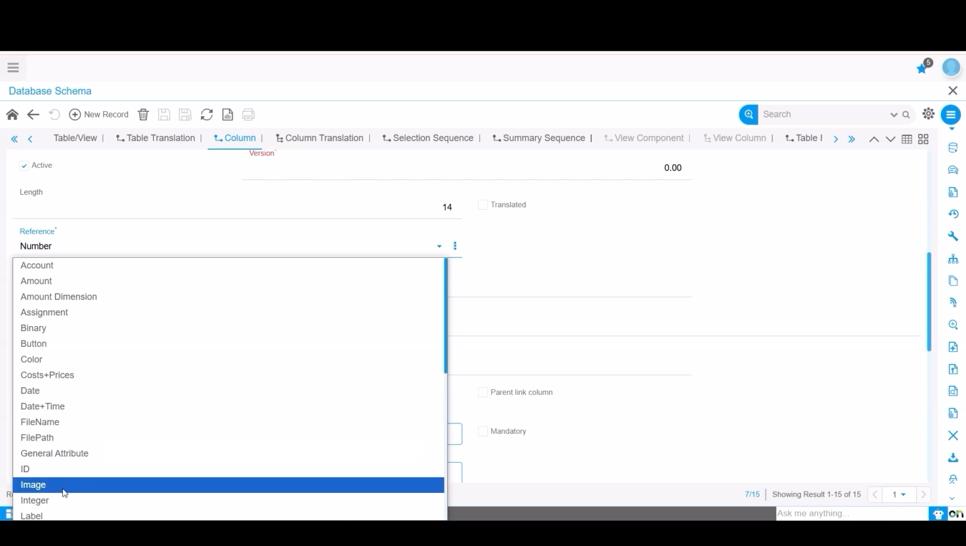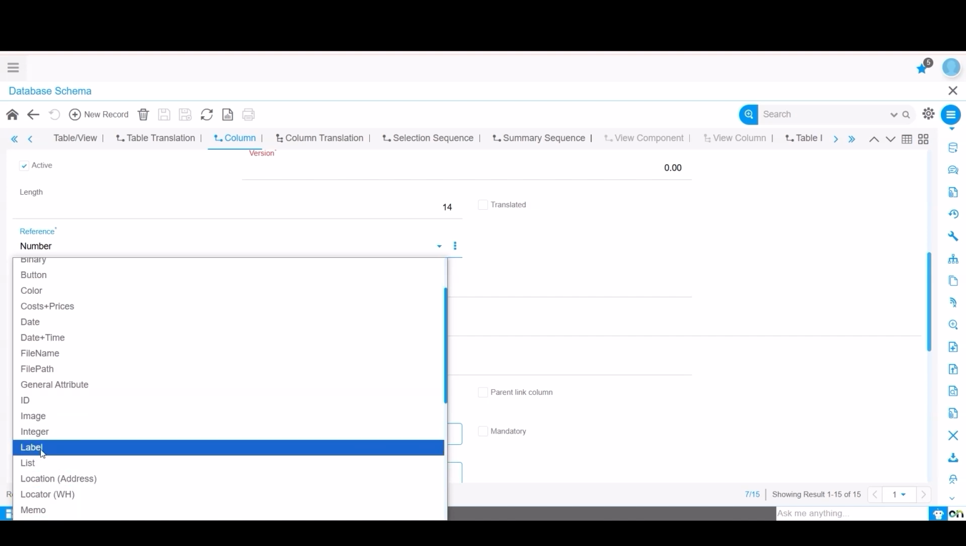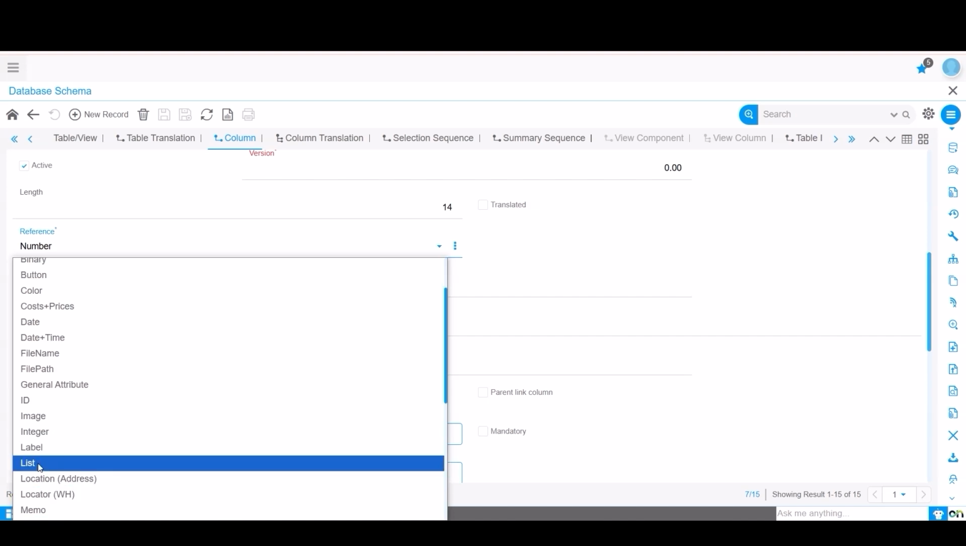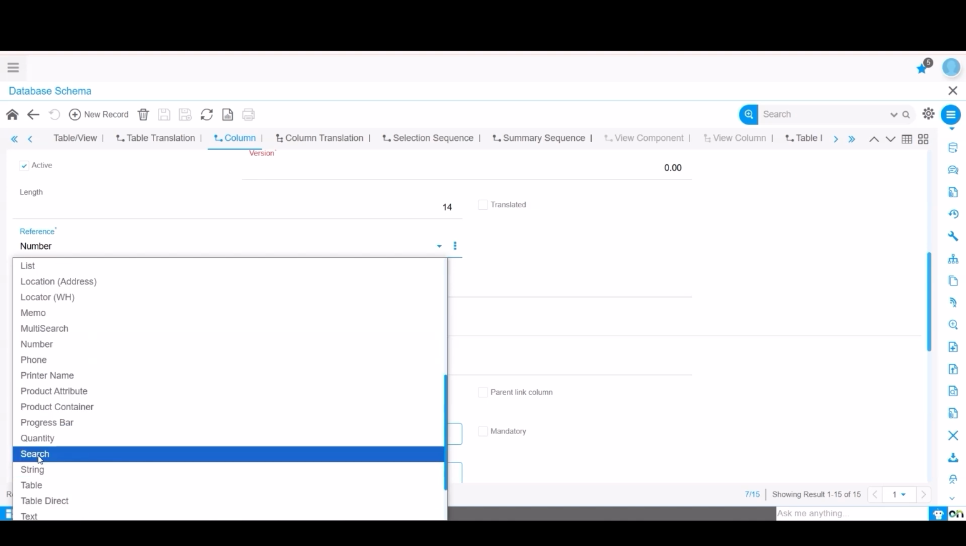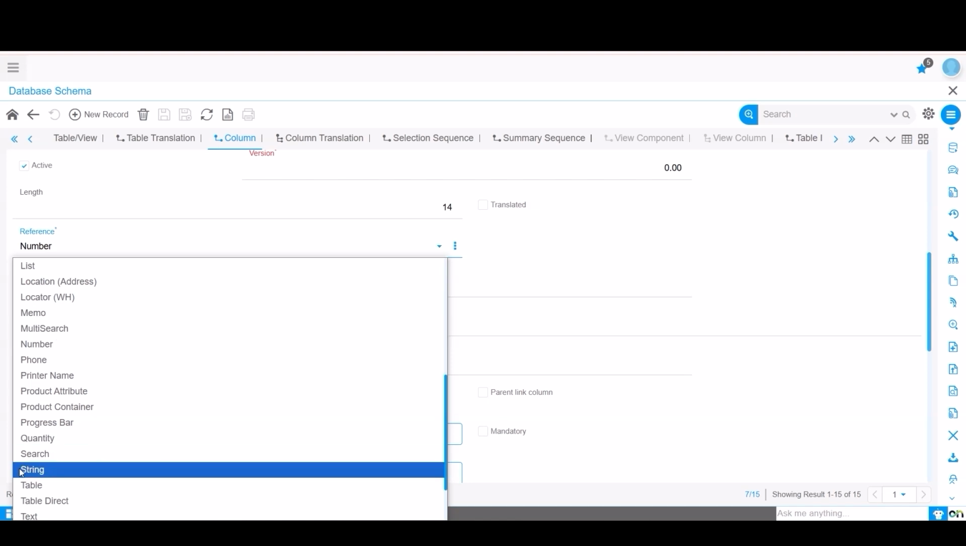As I already described, integer will also show as a text box control, and it specifies whole number values. We already used the list reference type in our column earlier. Search will show a search control, which is a combination of a text box and an icon. When you click on the icon, an info window will open from where you can search for your record. Multi-search works the same as search control, but the difference is that it allows you to select multiple records from the info window. String is the same as the ones above.